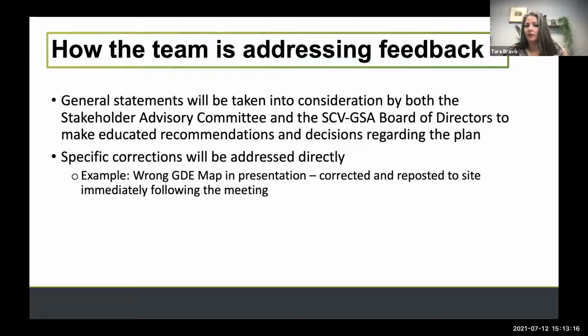And again, just as a reminder, we take these general statements and we include them in the public feedback report. We also make changes that are appropriate based on all of the other mitigating factors, and then specific corrections are addressed specifically. So for example, there was the wrong GDE map in the presentation and we corrected and reposted it ASAP. So just kind of, no one's perfect, but we try. And when we have an error, we change that very quickly. So that's the entirety of this report. We did not have a lot to report on this time.